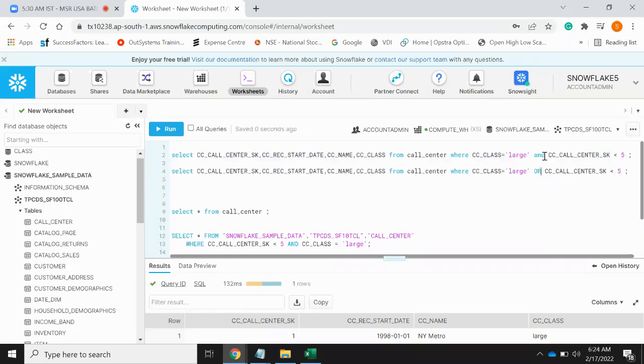So AND means both the conditions must be satisfied. OR means if any one of the conditions is satisfied, then display it. So either it satisfies this condition, you can display, or if it satisfies less than 5, display. It means you can display the records related to CC class equal to large.